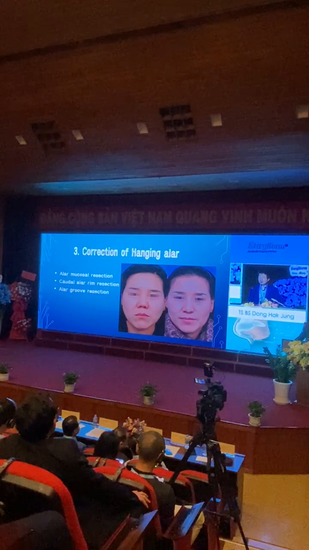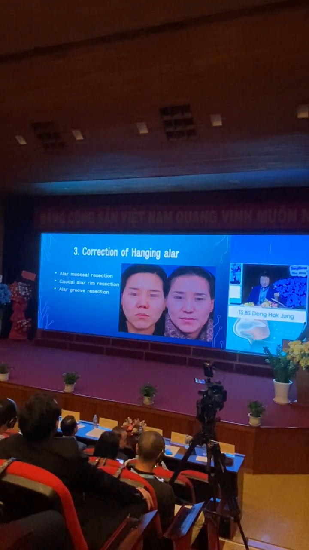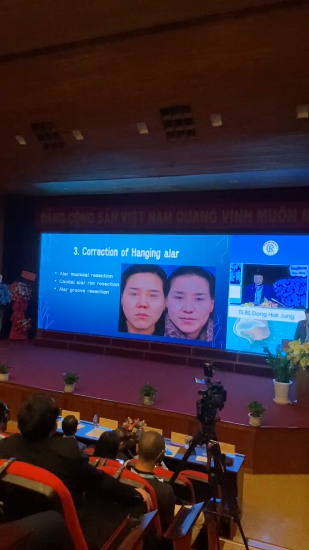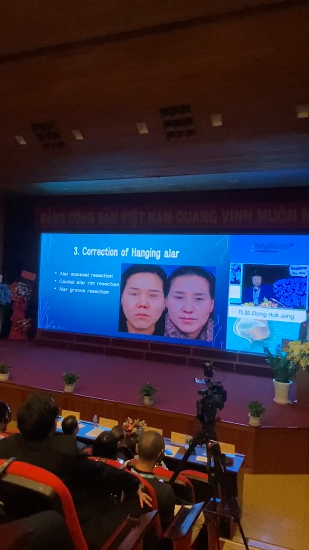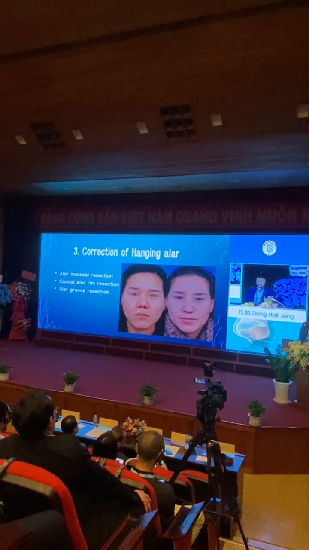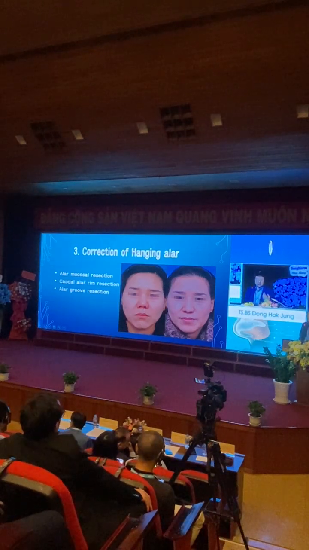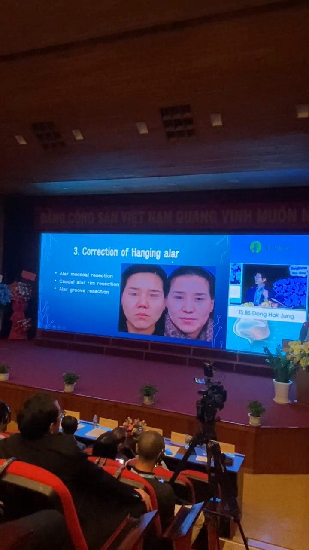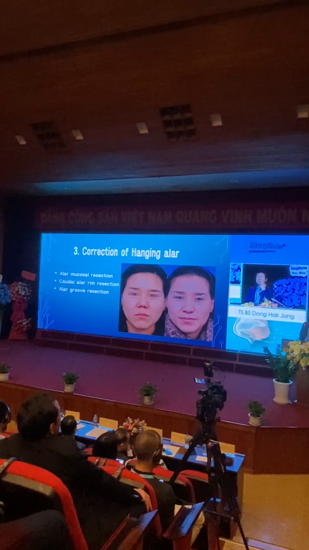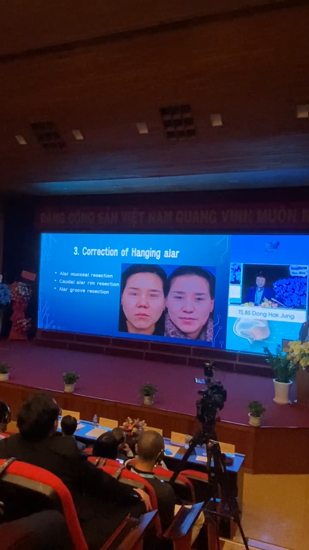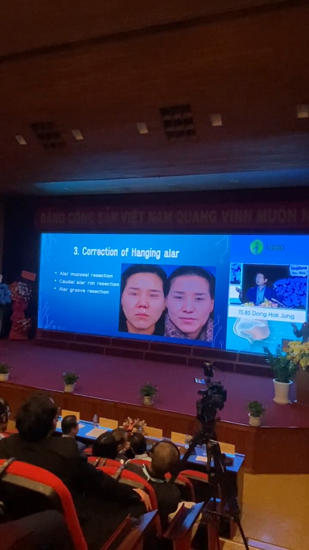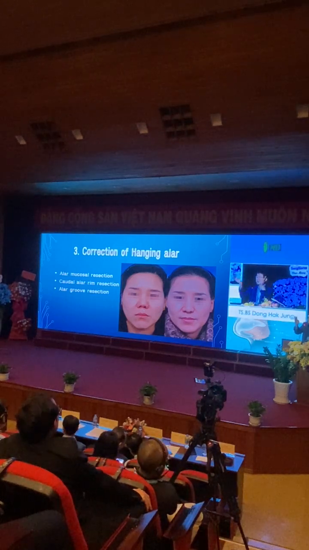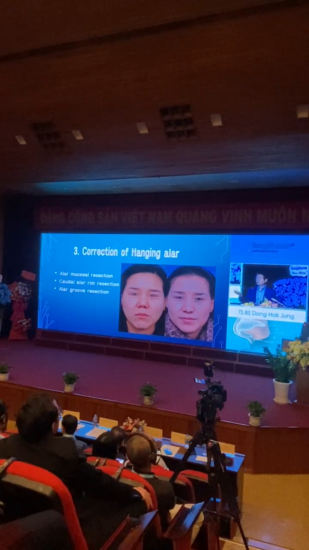And then how about the hanging ala correction, number 3, hanging ala. There is ala mucosal resection, caudal ala rim resection, and then ala groove resection. There are three techniques. But you know, many come to a clinic and say my ala is too long, but mostly they have a retracted columella. Retracted columella and hanging ala look similar, but the treatment is different.